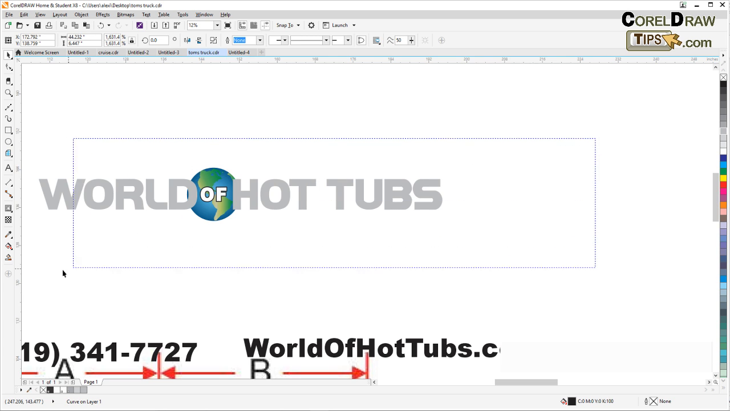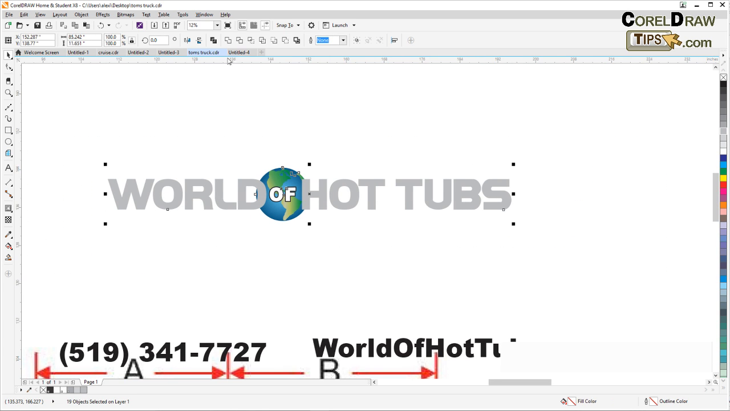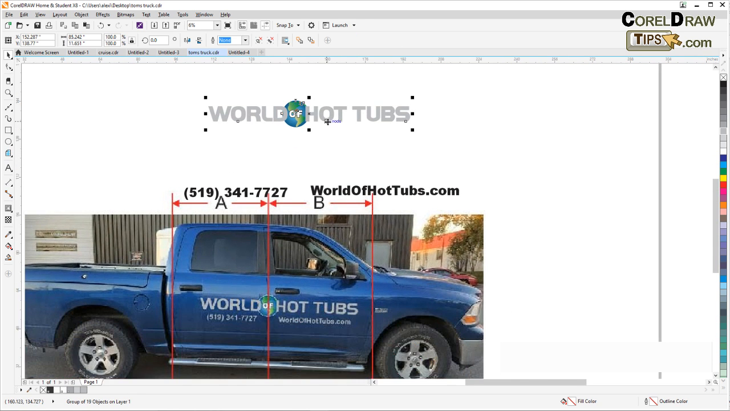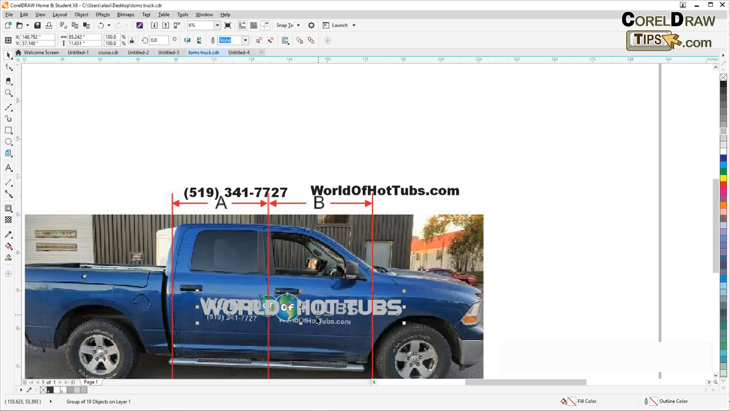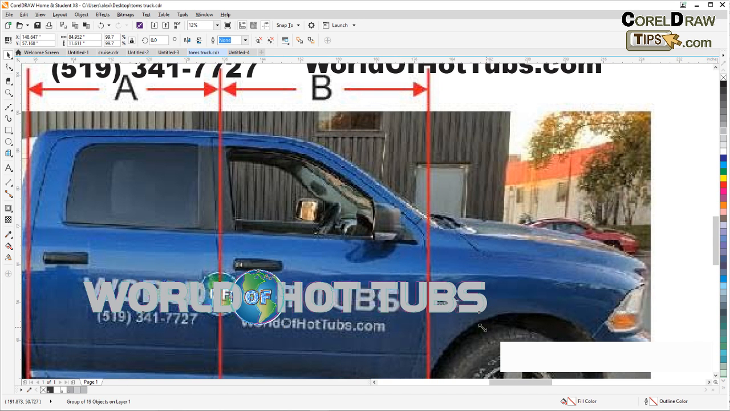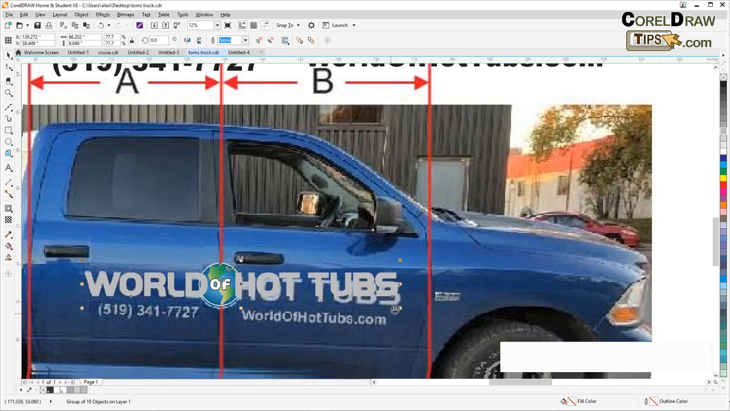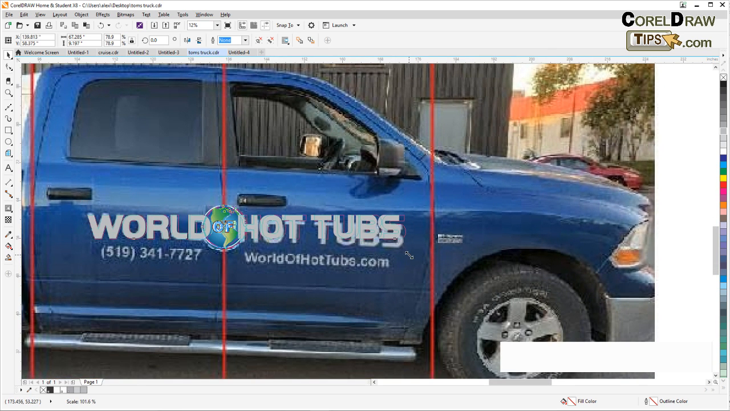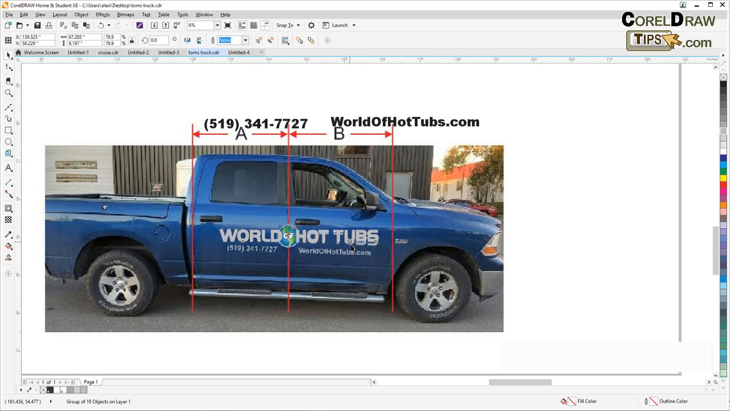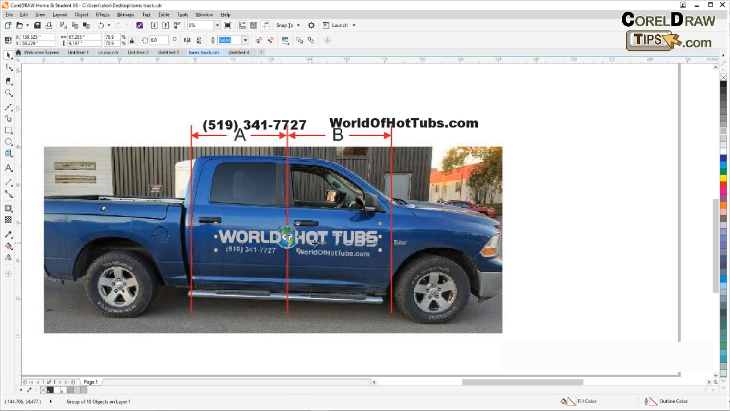Okay, and I'm going to group this together. So this is group, and I'm going to put this into this one here. So basically that's my guide, and I'll just do it this way. Okay, so tomorrow when I'm installing this, I'm going to be confident that this will fit, because I'm working now on a real scale. Okay, so that's for this one.